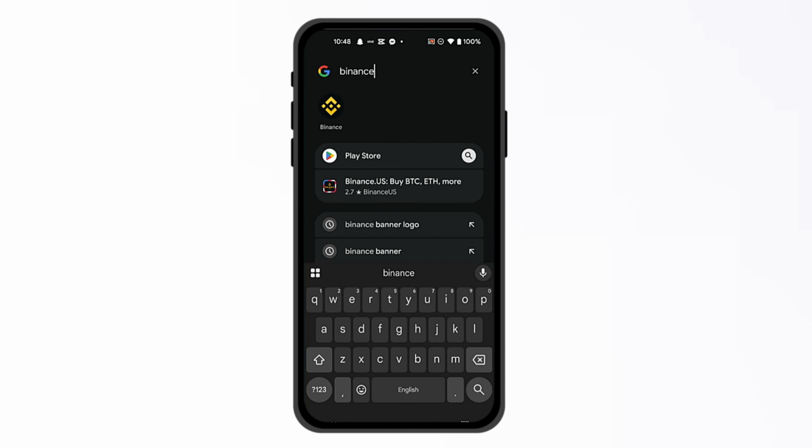Hello everyone, today I'm going to show you how to sell your crypto on the Binance app.